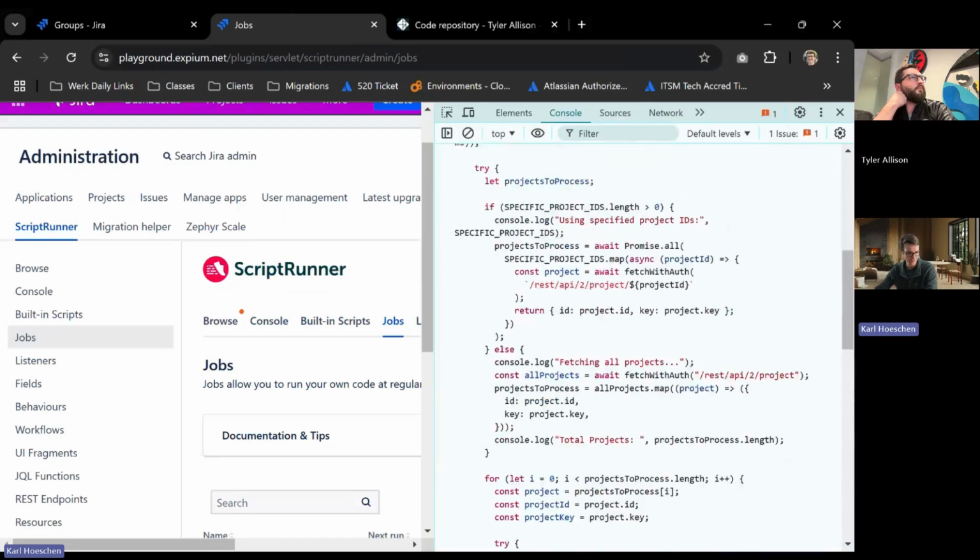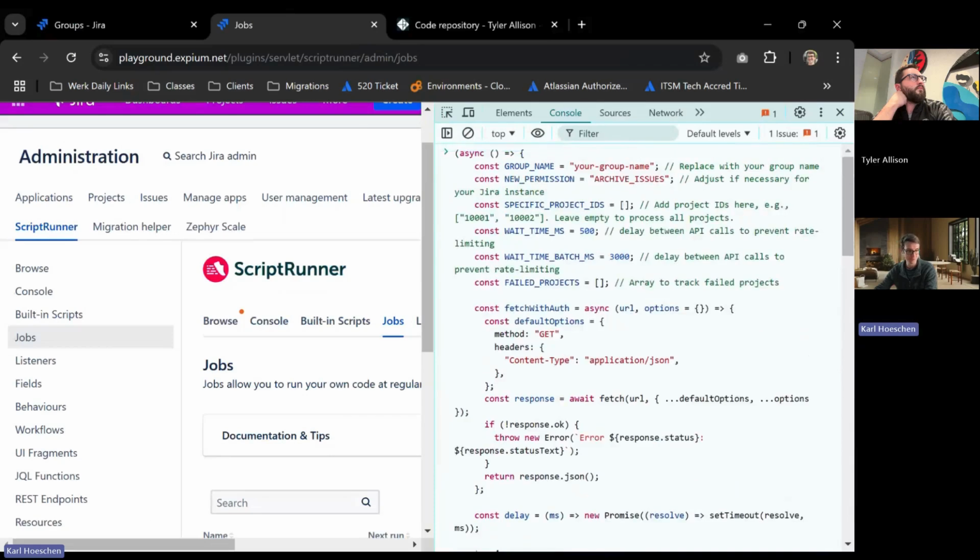Then I need to remember to go to the top, and I need to put in my group name, which is space and case sensitive. And then for this one, we're going to be doing browse projects, correct, Tyler? The browse projects is actually up to date. The one that we'll need to do is archive issues. Okay. Yeah, just checking, because we can't do anything without browse.